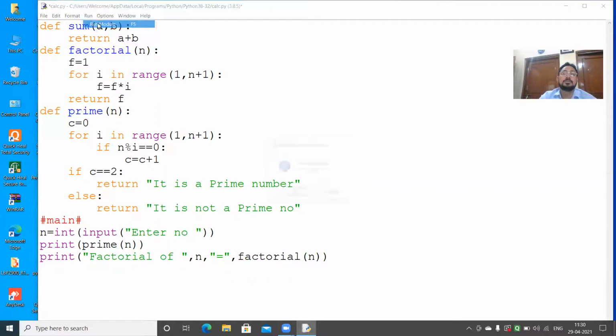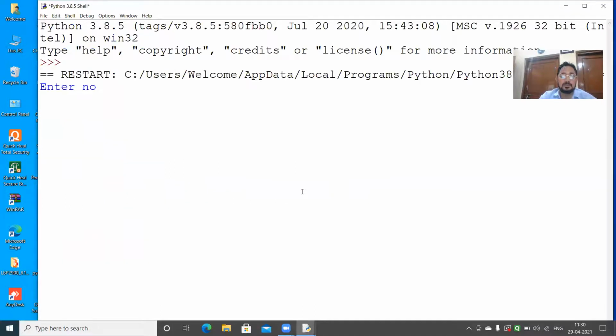Run. I'll give, suppose, 4. Not a prime number, and then it will give 24. Factorial of 4 is equals to 24. Now look, it is also coming in a better format.